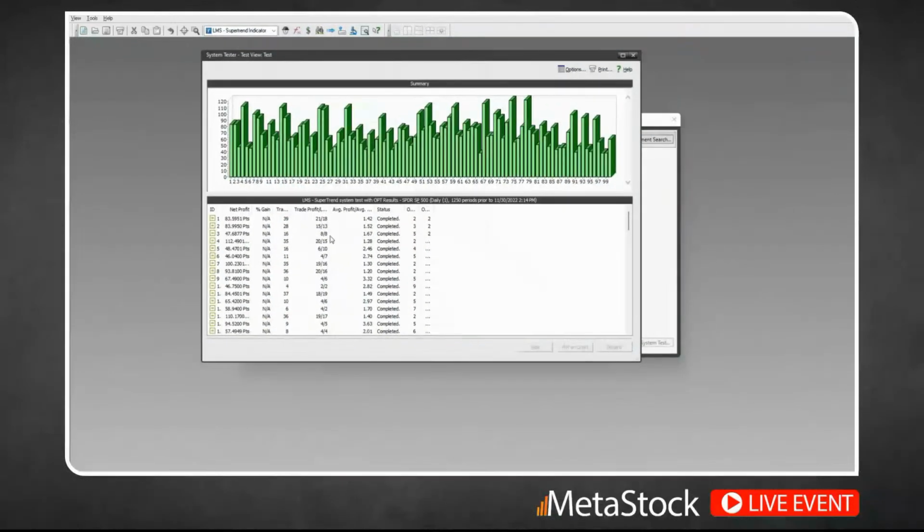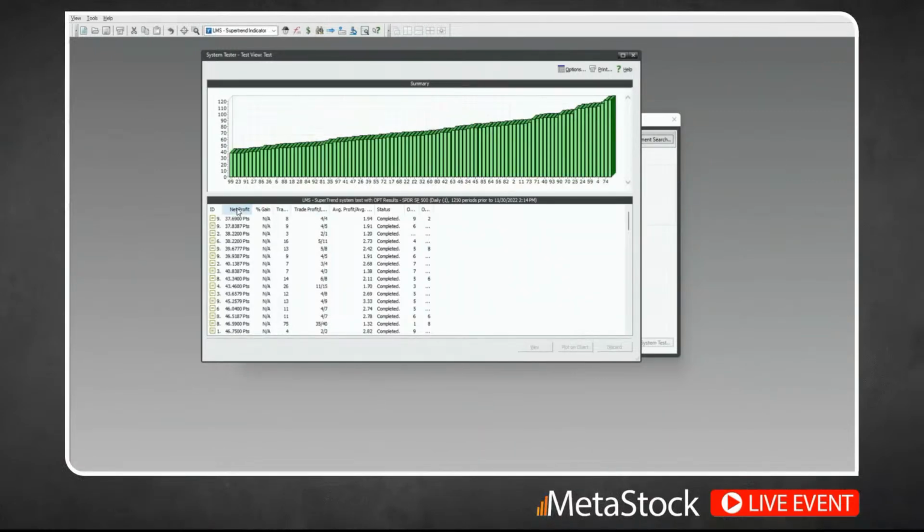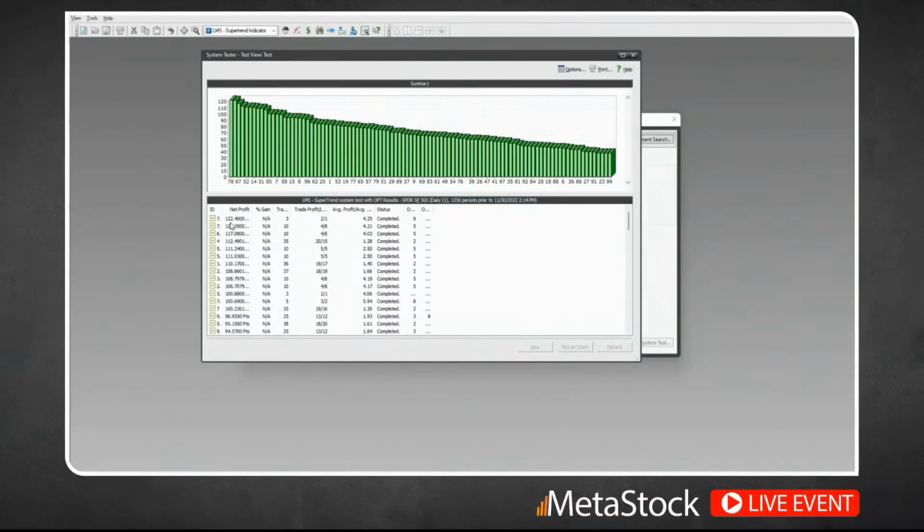And what we're looking at here are all the different system tests that we just ran. Actually, this is reporting 100 of the most profitable. We actually ran 200 combinations, but I told it to just give us the last 100. So if I sort on the net profit here, you can see that the most profitable one generated 122 points. It had 3 trades. It had 2 winning trades and 1 losing trade. The average profit to the average loss was 4.25.